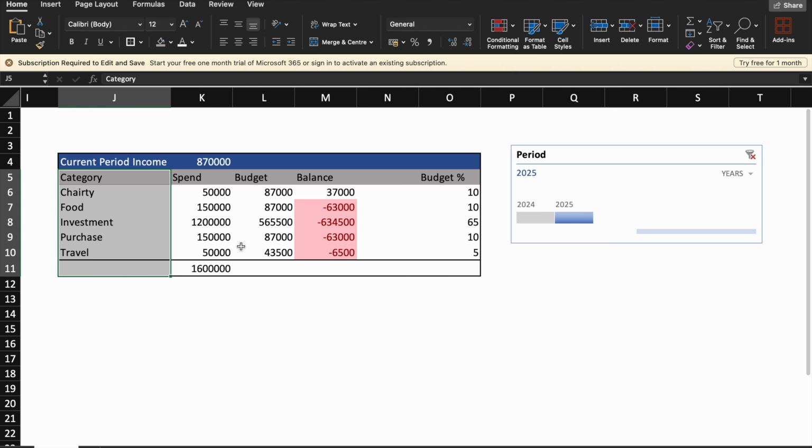Other thing we need is the balance available in the current period. Current period income minus the total spent. So minus 73,000. Okay, that's all.